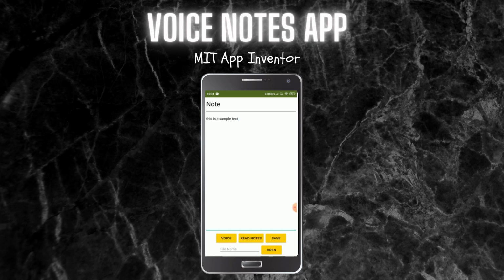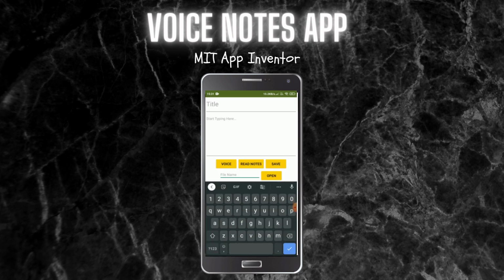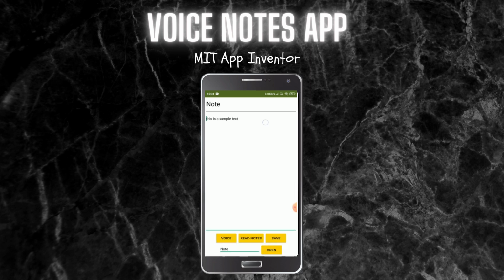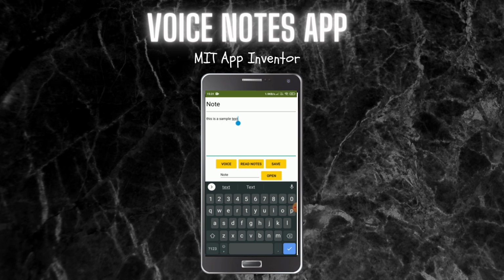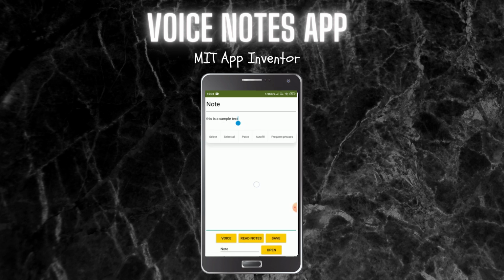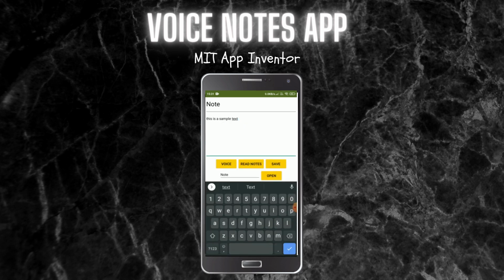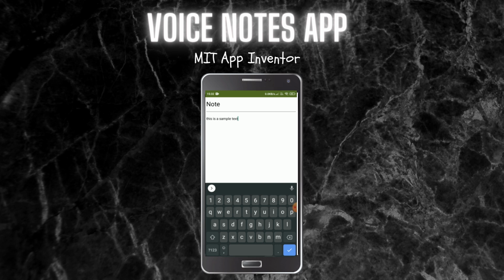Next, what you can do is you can save these notes, and then after you save it, the file will be saved. Now what I'm going to do is I'm going to refresh the screen, and now I'm going to type the file name. So the file name is going to be the title of the notes. So the title is note. So let me type it here. And when I click on open, you can see that the note file is opened, and you can see that all the content which is present here, this is a sample text, is also visible.